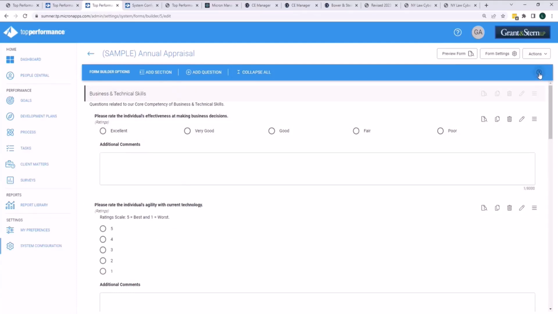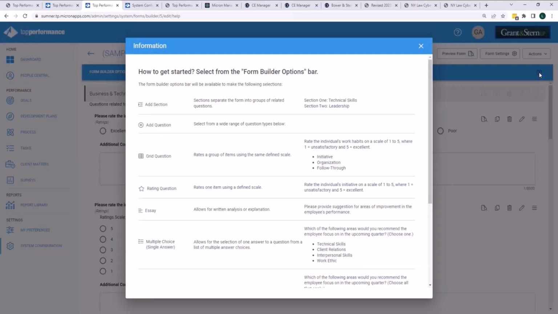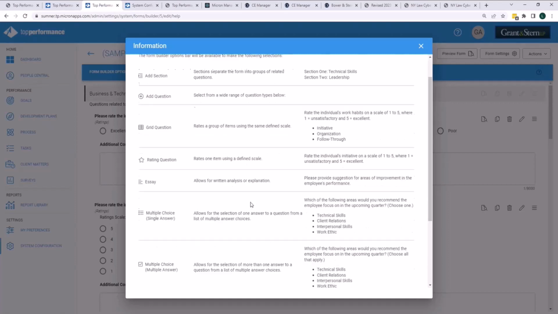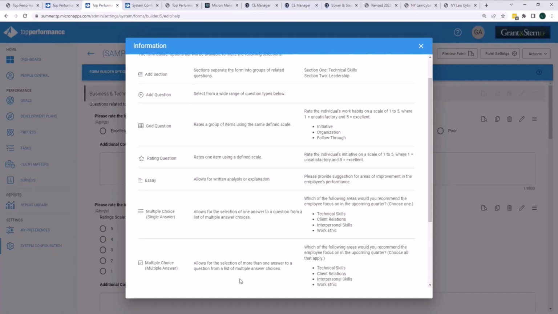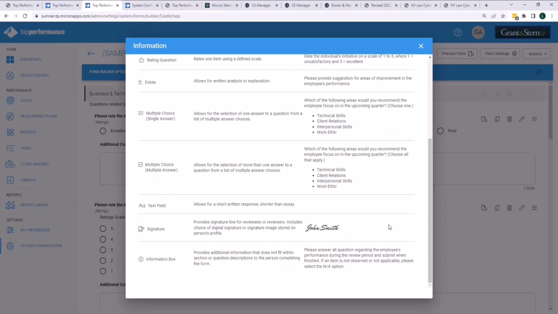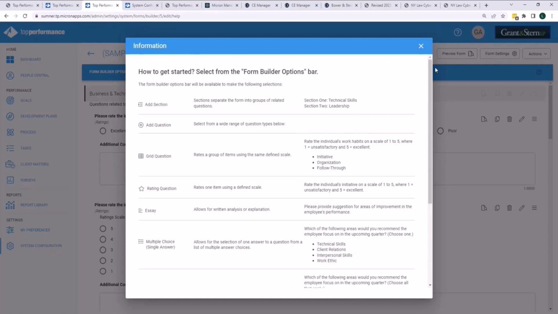And if I click on this little question mark here, this basically gives you some information on the different question types and why you would use them. And it gives you a little sample. So if you're not familiar with the different types of questions you can use, this will explain a little bit more on why you would use the different types of questions.